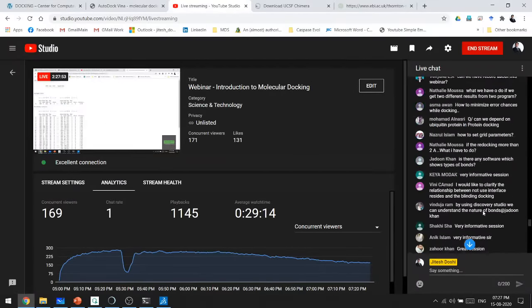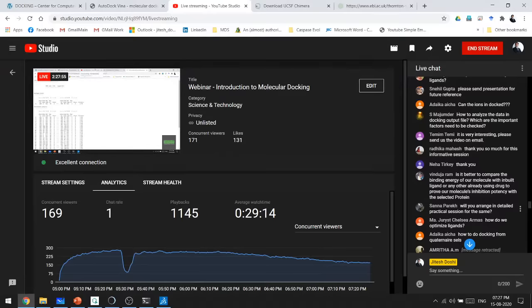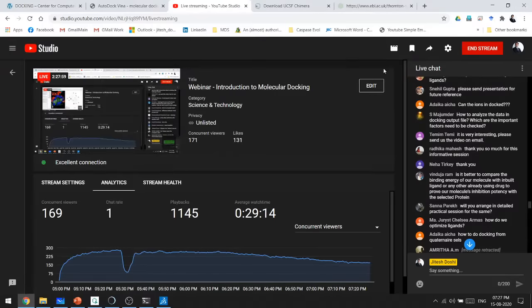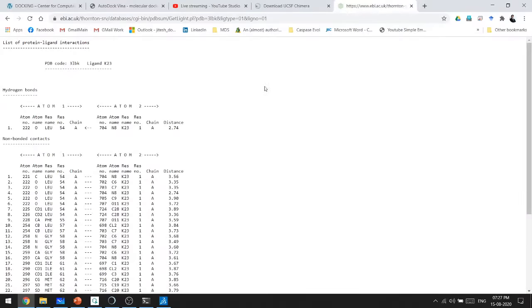Okay, so let's go through some of the questions. I'll go from down to up. So, what is accepted RMSD? This is just an internal reference. The first predicted pose is the reference. That is not a reference to any other standardized or reference molecule. So, there is no such thing as accepted RMSD.